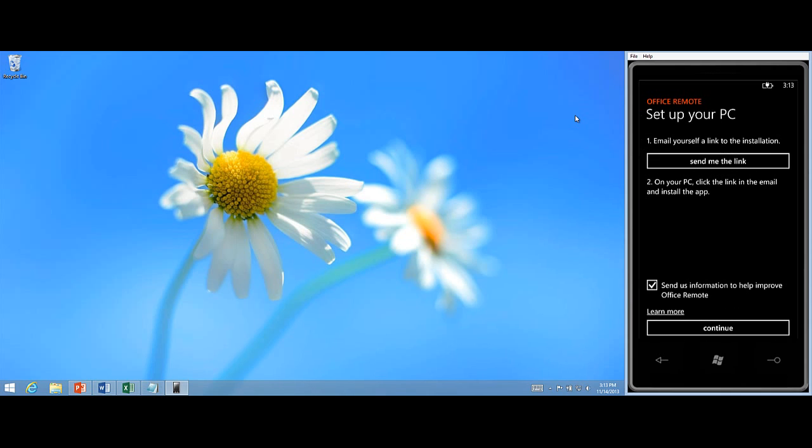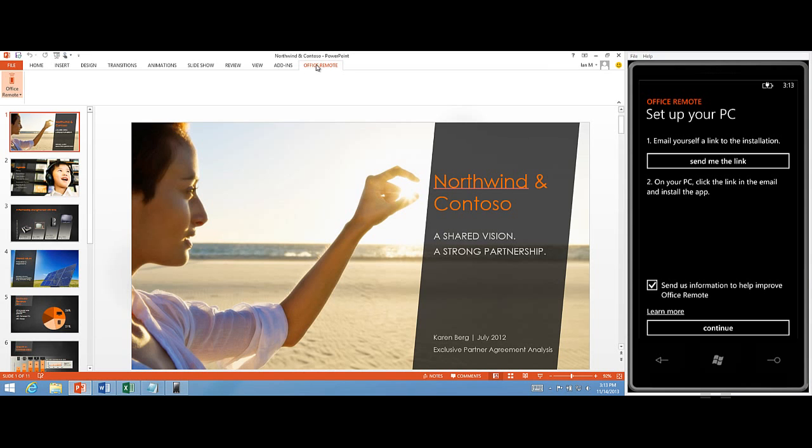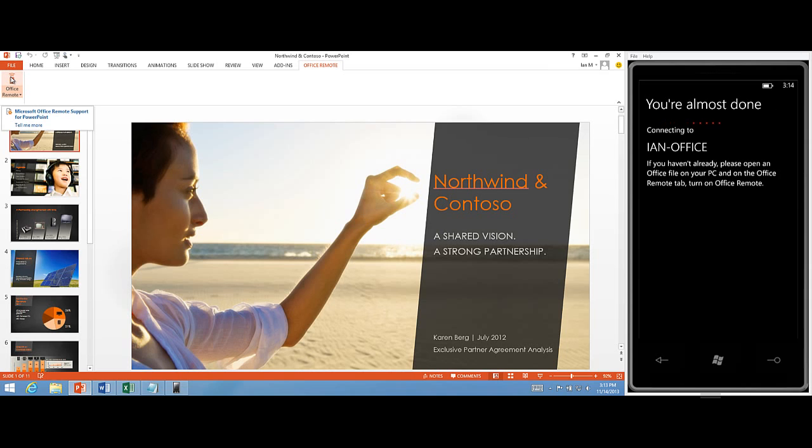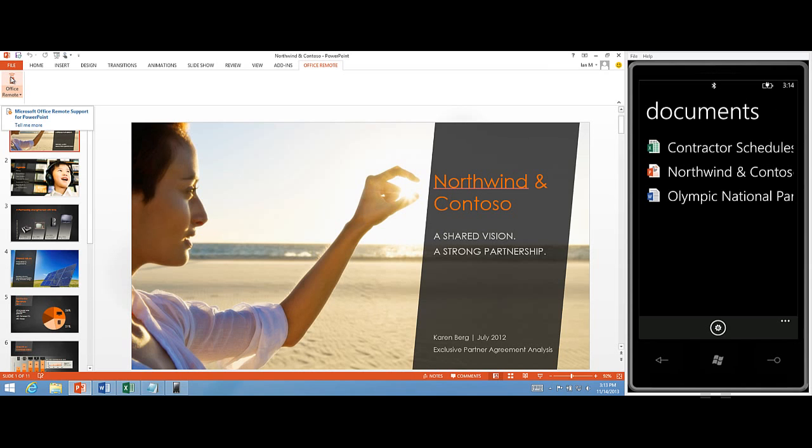Starting the app for the first time on my phone, you can see that we have the option to email setup instructions. You can do this to send an email to yourself to set up the program on your desktop. Once that's installed, in PowerPoint, Word, or Excel, you can go to the Office Remote tab and start the Office Remote service on your computer. Now I select the computer on my phone, and in one click, my two devices are connected.